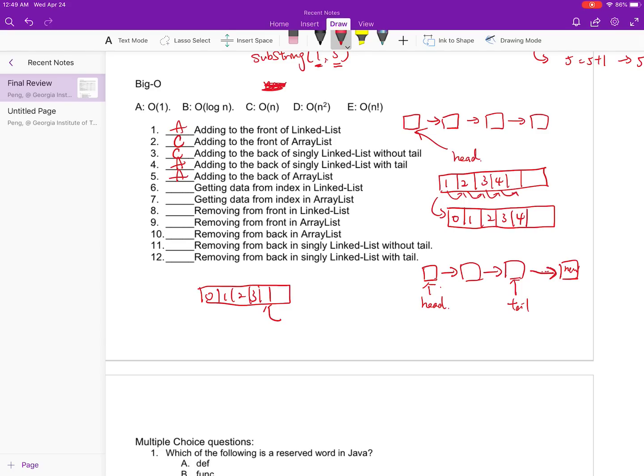All right, number 6, getting the data from an index in a linked list. So getting data from a linked list, again. So now you're given an index and you want to traverse that many times into a linked list. When we're talking about big O, normally we're talking about the worst case scenario. So you can imagine that if I'm getting an arbitrary index, you can always say that, let's say we're getting the last index. So in this case, I have to traverse through the entire list to get to the specific index. There is no way I can pinpoint an index directly. In this case, it will be O of n.